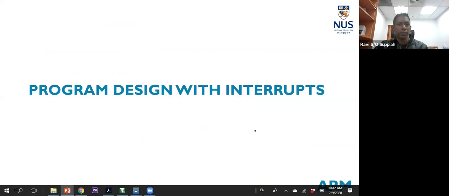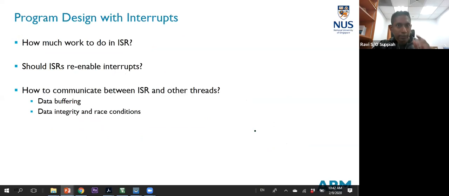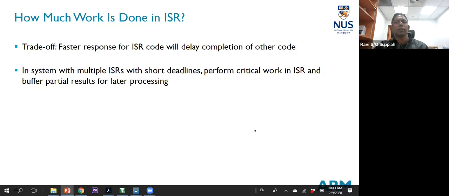So, program design with interrupts. These are again things that we need to think about. How much work to do in the ISR? Should the ISR re-enable interrupts? That means if I'm already in an ISR, should I re-enable the interrupt for the same ISR again, if it is allowed? And how do I communicate between the ISR and other threads, or between the ISR and the main program? These are important things.